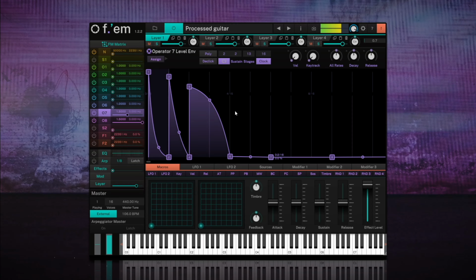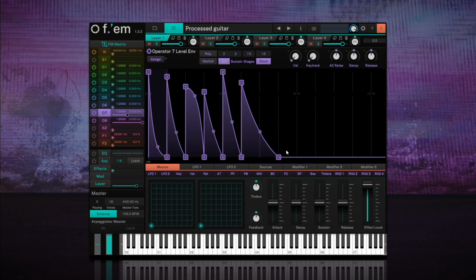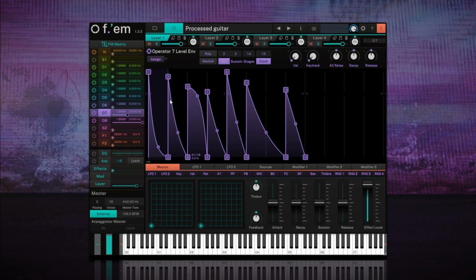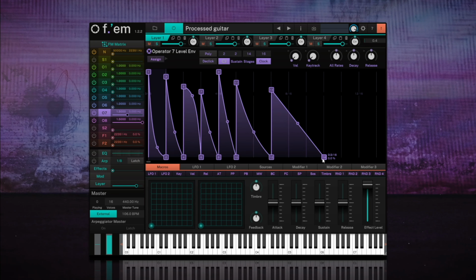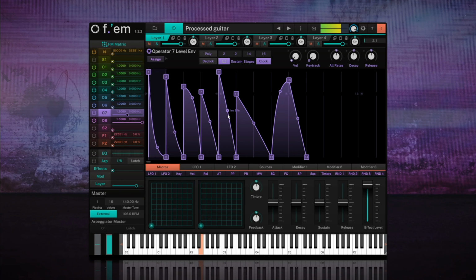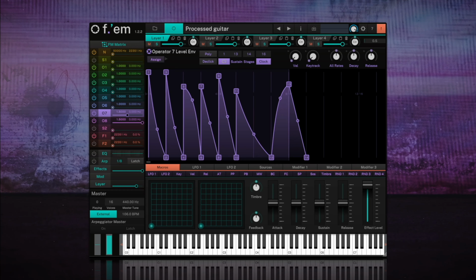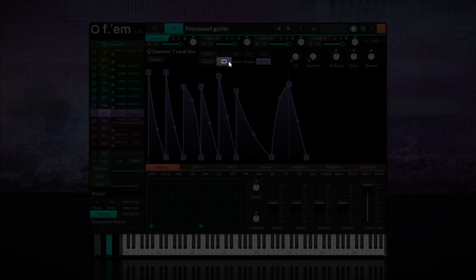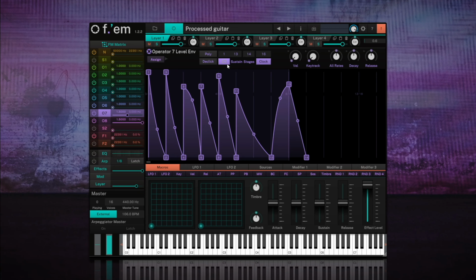We'll click the loop icon so the envelope repeats continuously. I'm going to make a 1-bar rhythm, so my last node will be 8/16. Remember to press the loop button so the envelope plays continuously. Let's have a listen.